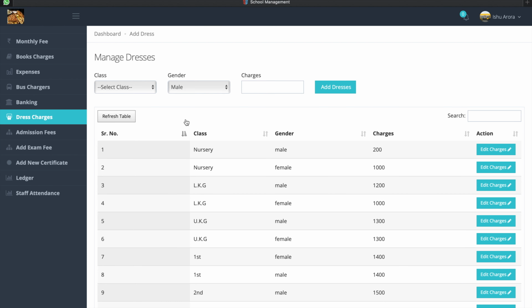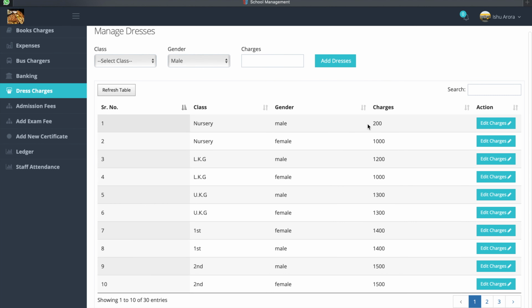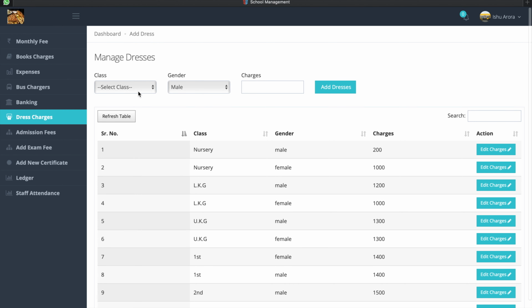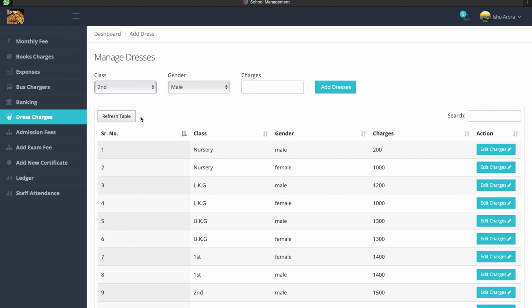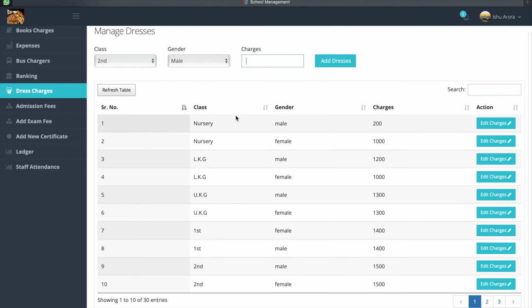So let's talk about dress charges. We know that there are some schools that provide dresses to the students, and they charge a particular amount for those dresses. So from here we can select the class for which we want to maintain the charges. Let's say for second class, for male students or for female students, charges for that particular dress 200, 400, whatsoever the amount. Once we click on add dresses, we'll see the amount in this list.